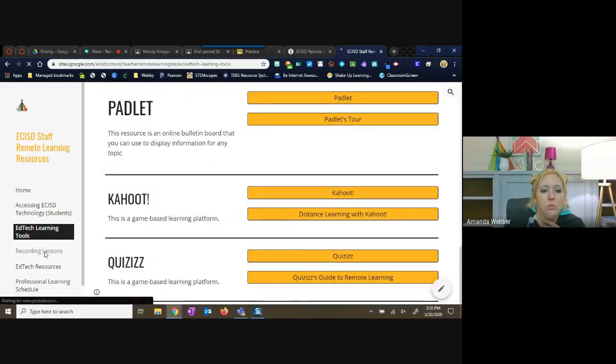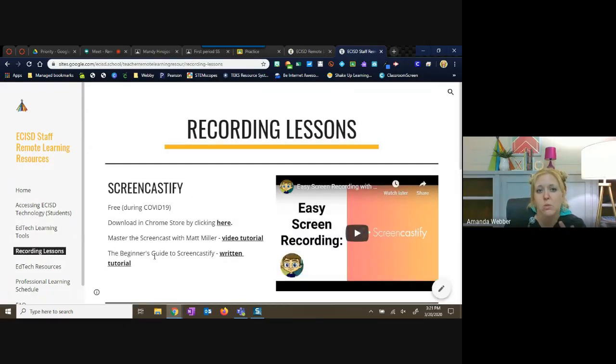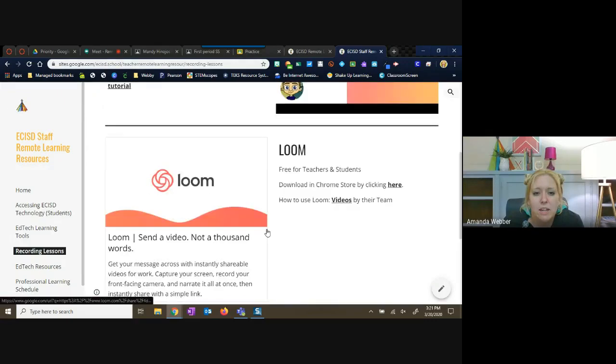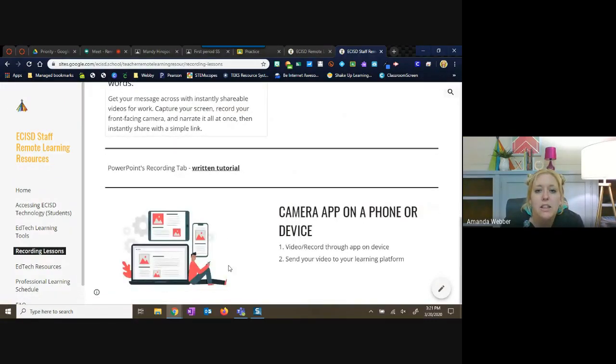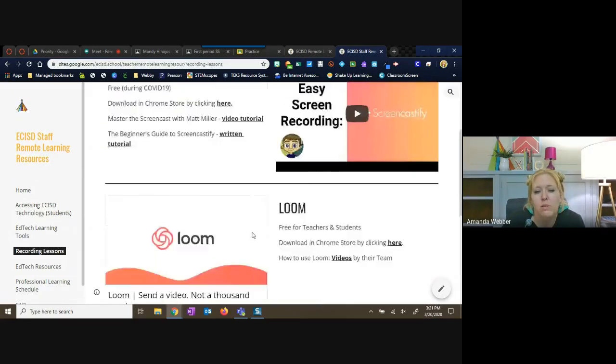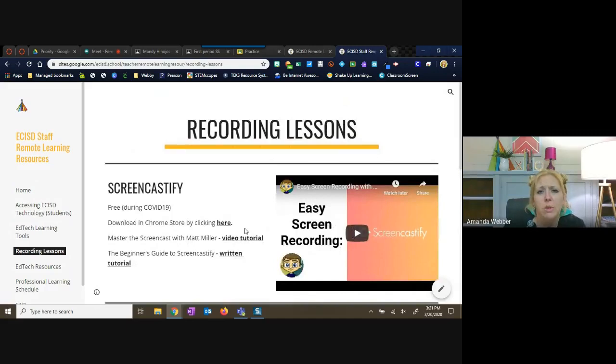If you're wanting to record yourself, things we are recommending for recording to help with lessons or just to let your kids see your face because they're going to miss that connection. Okay. So there's Screencastify, Loom. And then if you have a camera phone, using your device to do that. And then Flipgrid is another one that we've been working on that will let you do that as well.